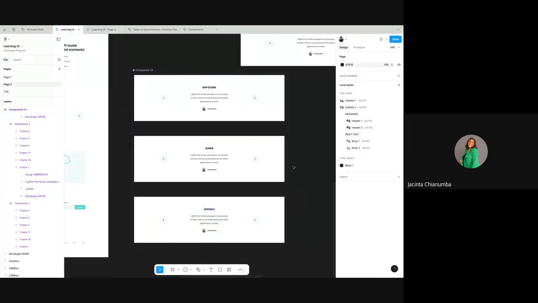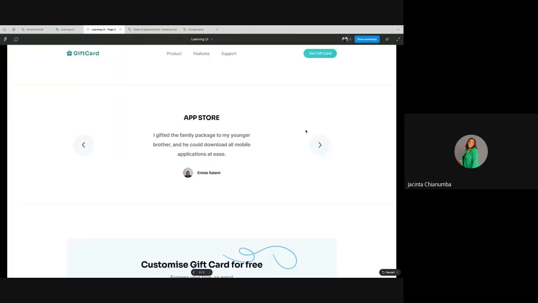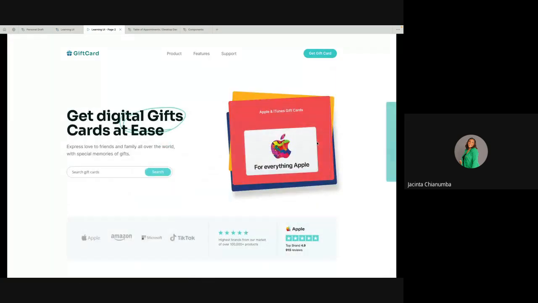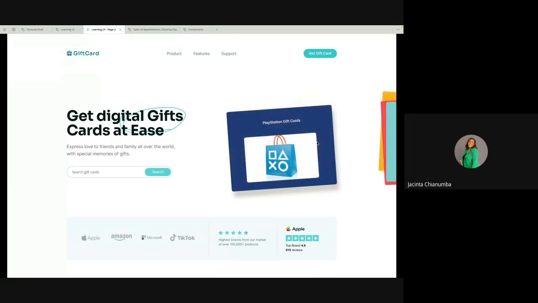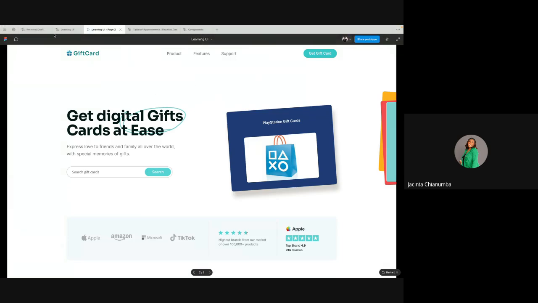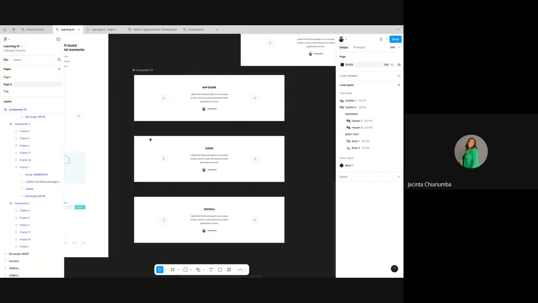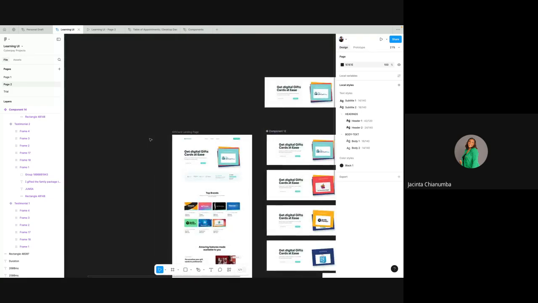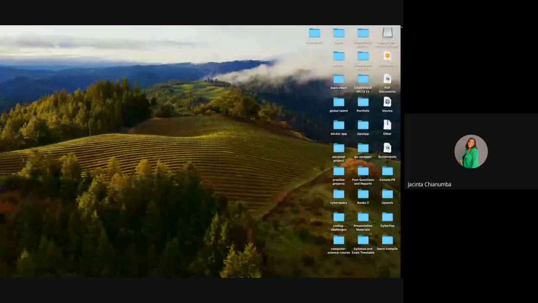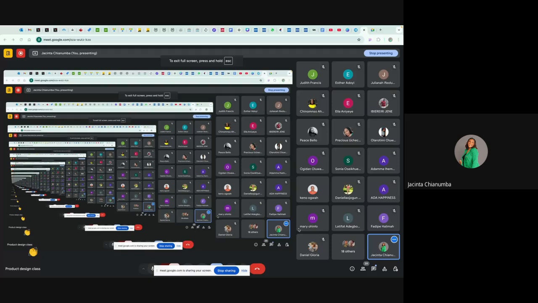These colors are anyway. So I think we have gotten a little bit of idea of how we can use prototype to make our work easier for our developers. So do we have any questions?